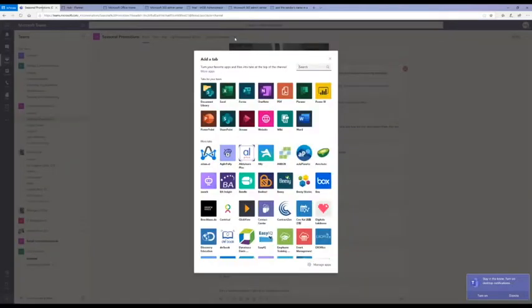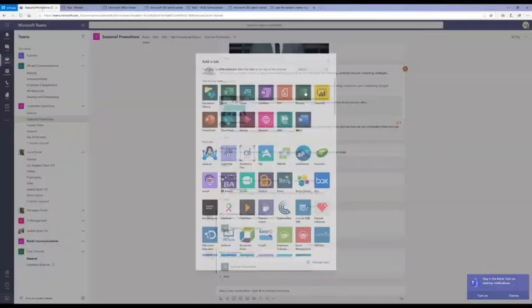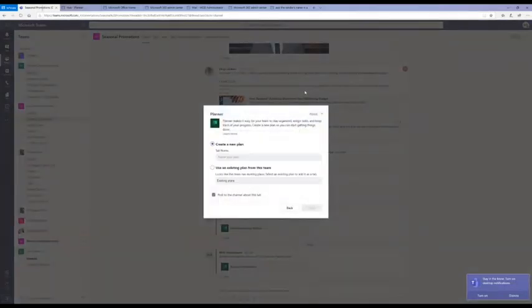So what I'm going to do is, up at the top in the channel, click on the plus icon, and then select Planner from the list. Generally, Planner's at the top, but you can also search for it. Now here, I've got two options. I can create a new plan, which is what I'm going to do here.